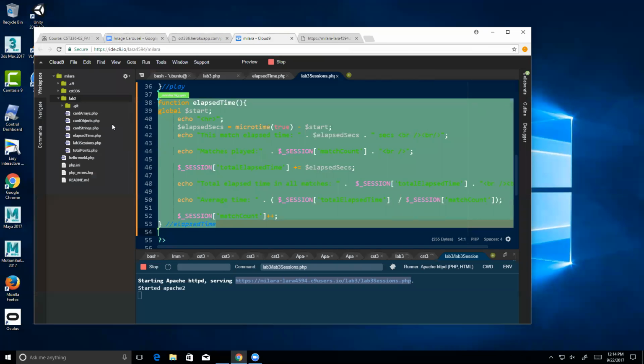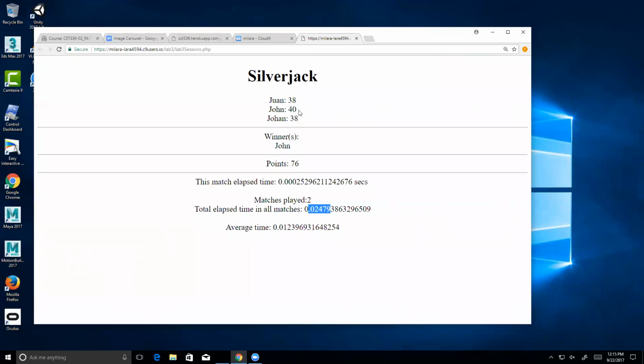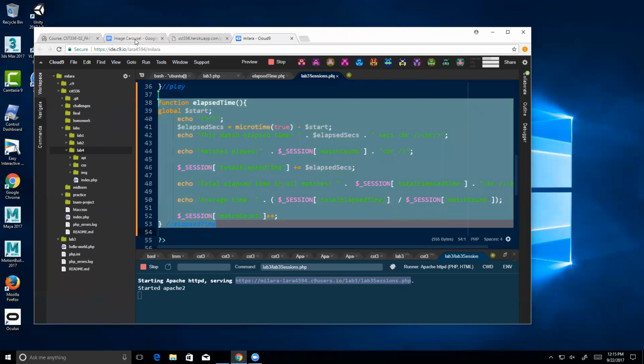You can go to your Cloud9 and go to the labs folder. We are going to follow the tutorial. Where the tutorial is over here.